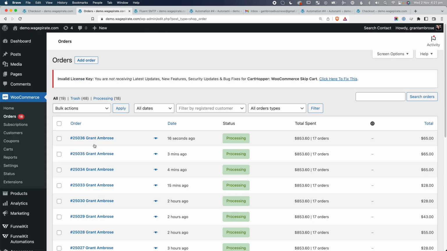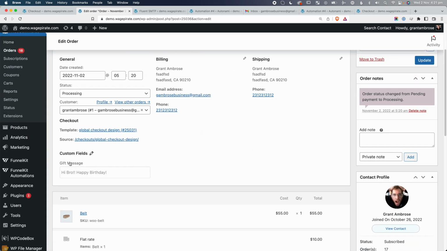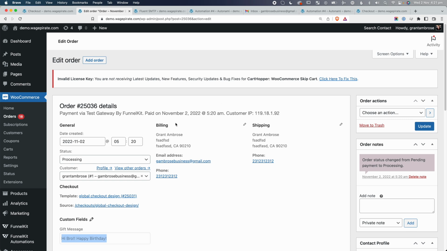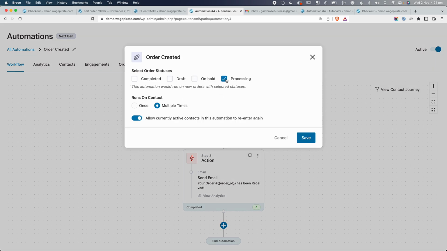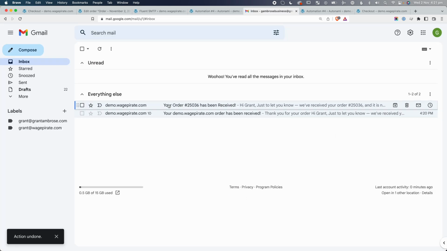Now inside of WooCommerce, if we click into that order and go down, you can see custom fields, gift message, hi bro, happy birthday. So that's all in there. We don't have to do anything there. But you can see, of course, this order was created and then put into processing status. Our automation is triggered. So order created, in processing status, then the action goes send the email. So let's go to our inbox, which is here, and let's click into this one here.